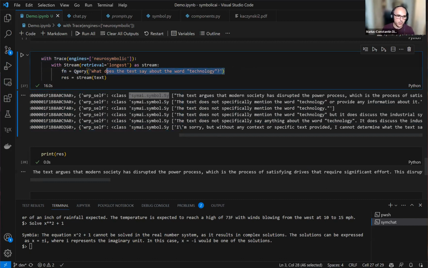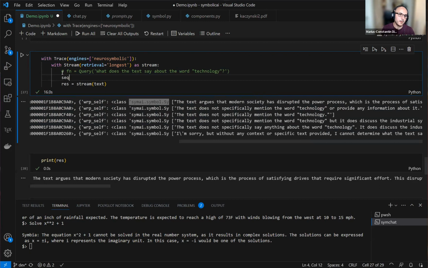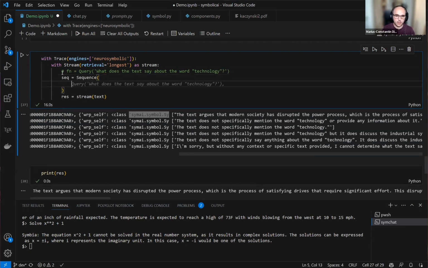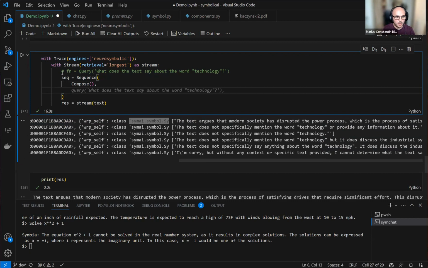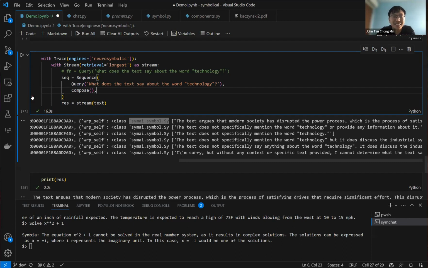But if you had a stream of expressions, let's say we would have something like a sequence, and then we start, I don't know, maybe compose, and then no, the other way around makes more sense. First we query something, and then we compose text out of it. Compose a poem or something. Compose a text, yeah, exactly.